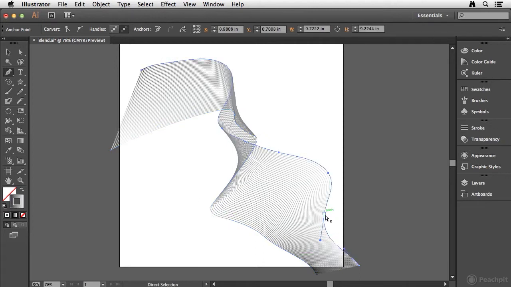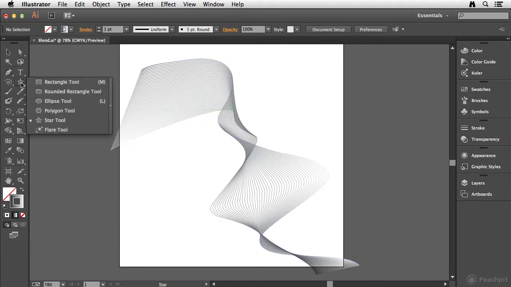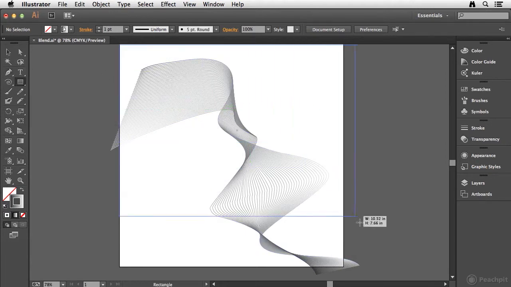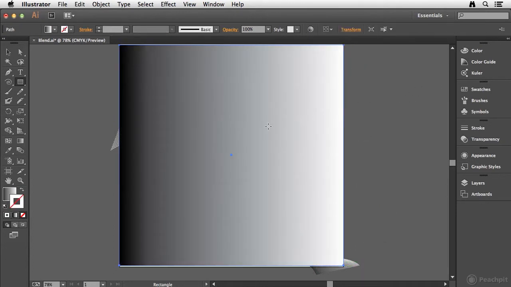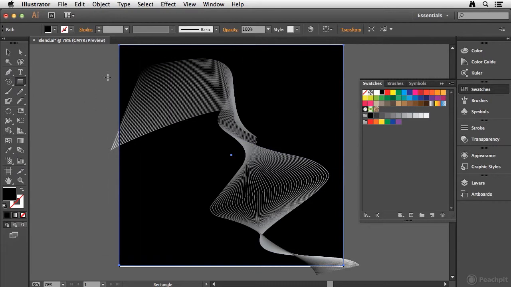So maybe I would pull this down, and you can just see that we can create a really neat ripple effect. We can change the color. We can make all types of adjustments. And you can combine this with additional artwork. I might throw a rectangle on here and maybe just fill this with, say, black, and send that to the back. And you can see now how you can get a cool and interesting piece of artwork out of essentially just lines that you've blended together.